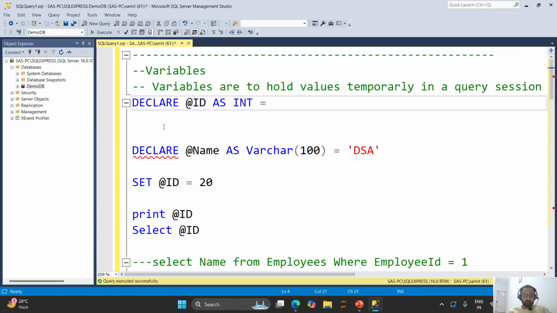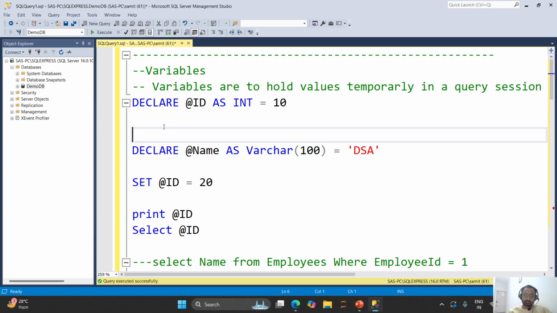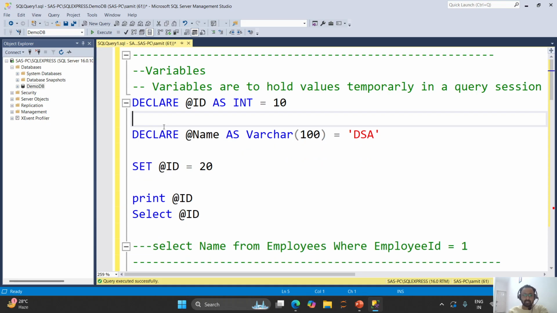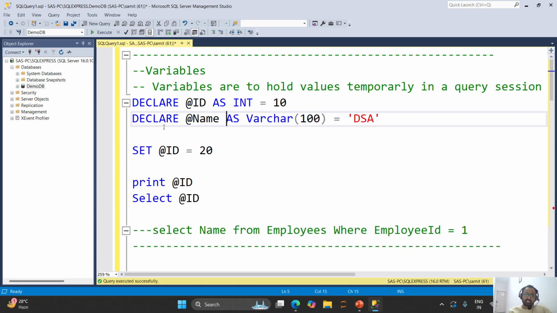If you want to set a default value, you can set that as 10, just like that. Next, I have created another variable called name, and I have set varchar. All the data types we have learned earlier, you can use here. Unlike Python or other languages, here you have to define a data type for every variable being declared, and you have to declare it. You cannot use it without declaration.